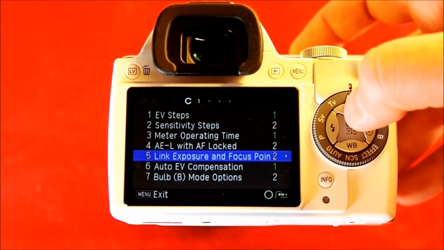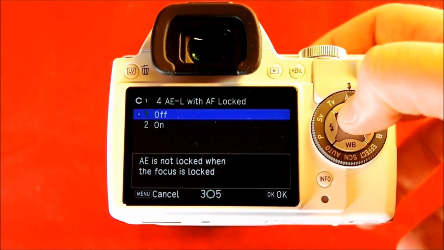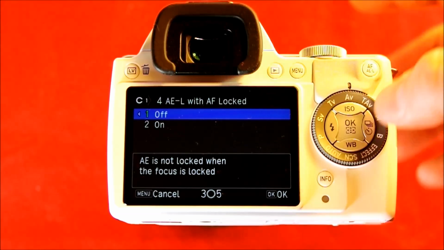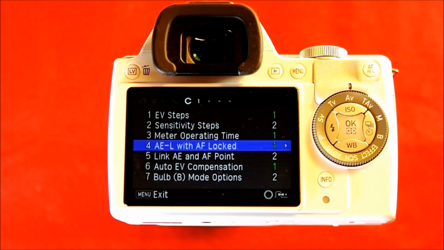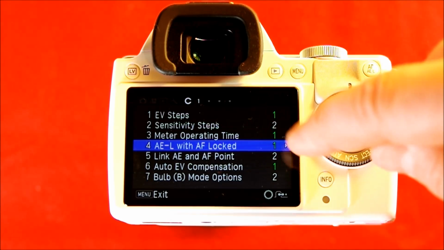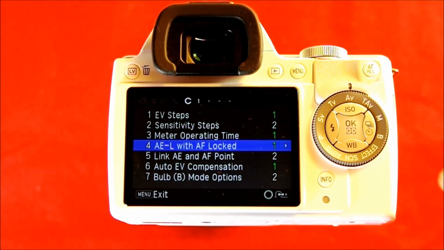Now, interestingly, it's actually better with that option to turn this off, because this way your exposure value can change if the subject that you're focusing on moves in and out of areas with different lighting. This combination of AEL with AF as 1 and linking AE to AF as 2 is very good if you use AF continuous or AF auto modes.